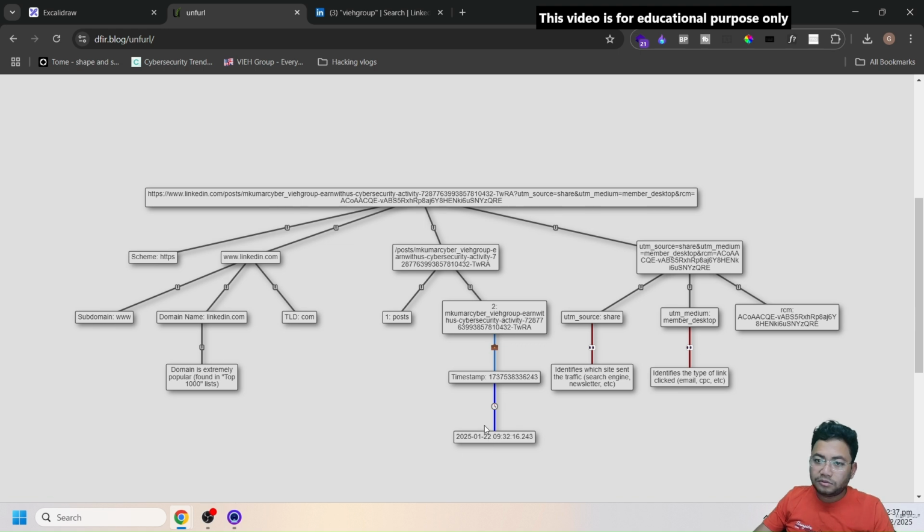This can help you a lot. If you don't want to open a URL, you will get to know exactly when it was posted. And this is the source of the post, like it was posted on desktop. Most probably, I opened this on desktop, so it might be showing the desktop part, and a lot more information is provided.